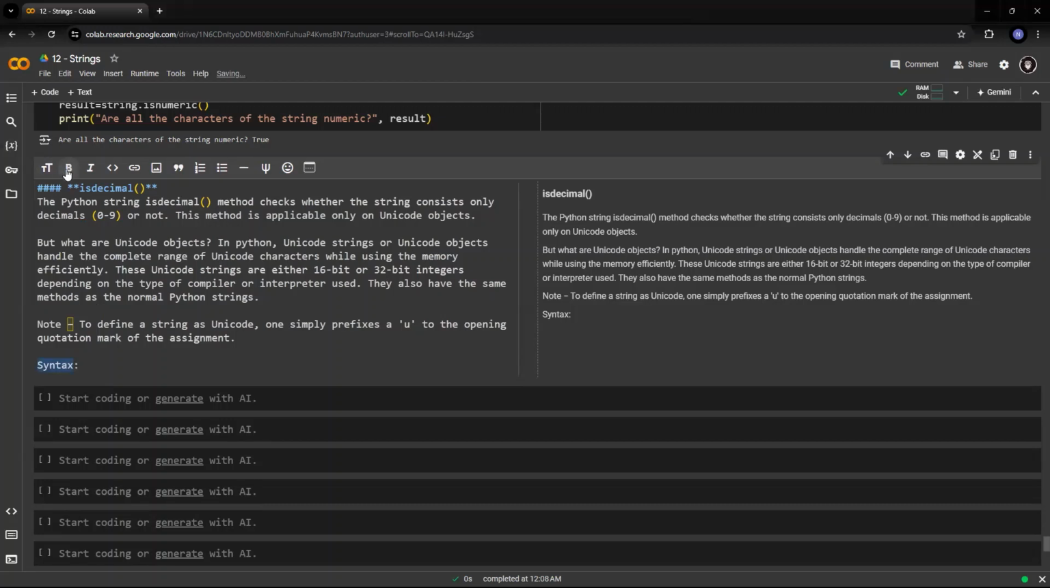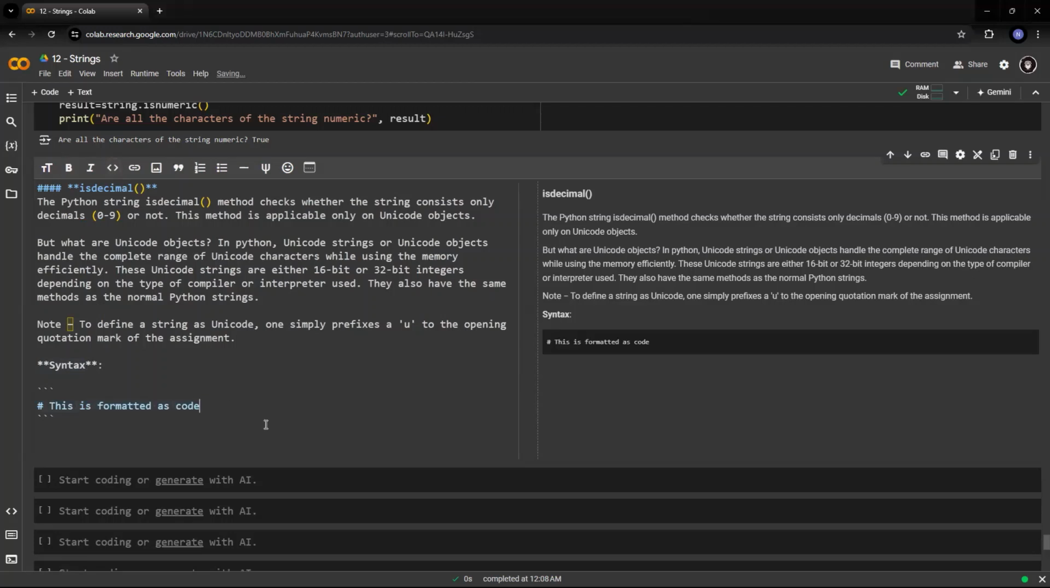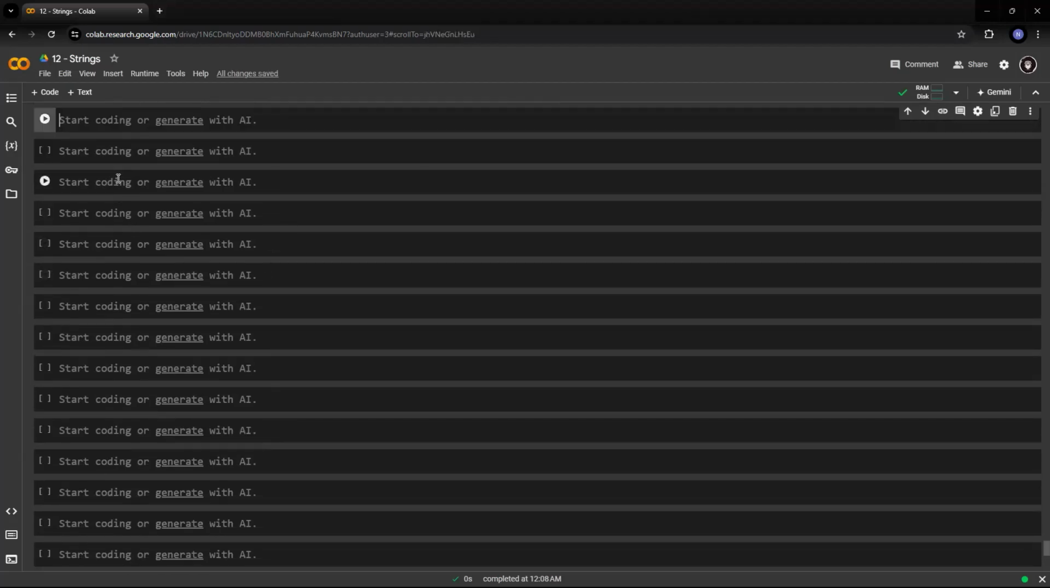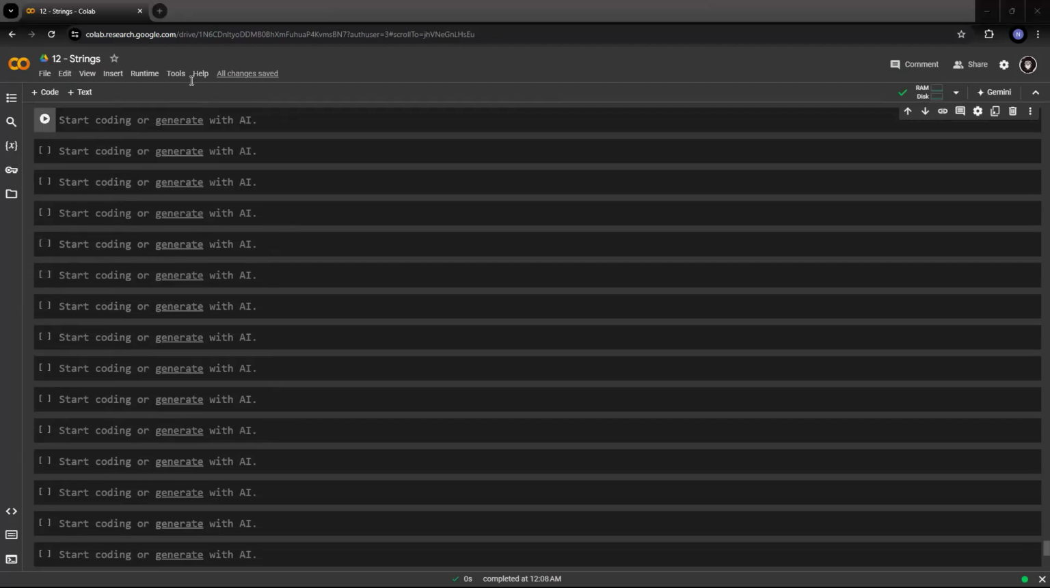The syntax to check whether a particular string has decimals or not is by first writing the string that you want to evaluate, then the method isdecimal and the parentheses. Let's get into an example. Suppose I have a string. One thing that you need to note is the method returns true if all characters in the string are decimal, false otherwise. However, there are some special cases.